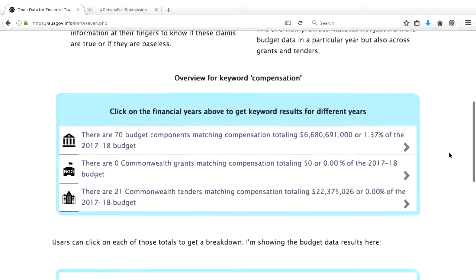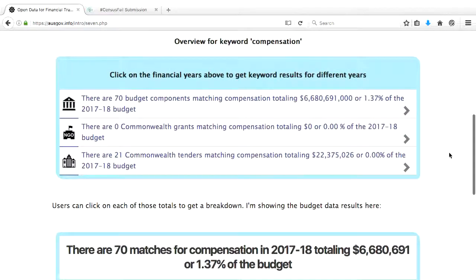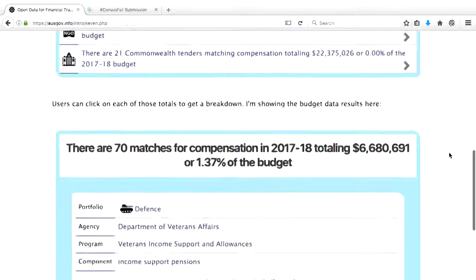So here's an example. I put in the term compensation, which I found quite interesting because it actually has a lot of results in the budget. So I've provided the total of all those components, plus the percentage of the total budget. So you get some context for the figures, so you know if it's a lot of money, comparatively speaking, or it's not. And you can also get tenders and grants results for the same term.